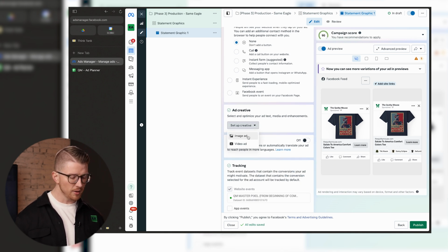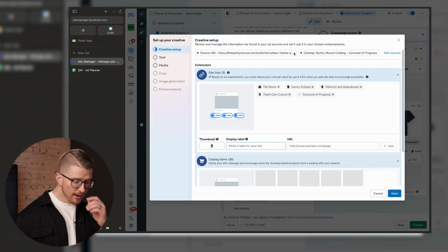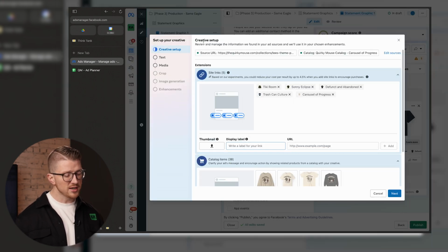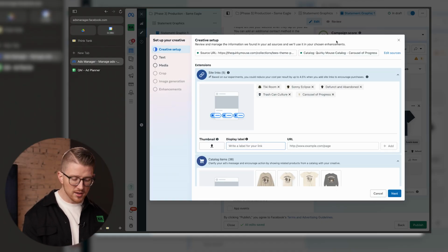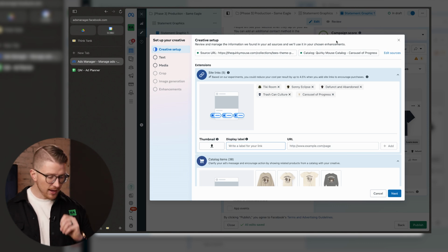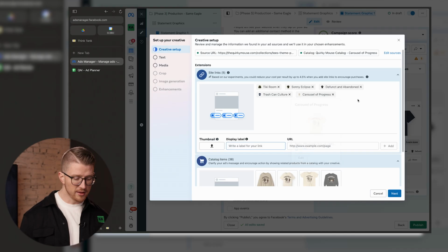So I'm going to click Setup Ad, and these are all image ads. And so this is where it's going to take us through this process of creating the ad in here. And there are going to be some settings in here that might default. So for example, we have site links here, and it's automatically pulling in the Tiki Room, Sunny Eclipse, Defunct and Abandoned, Trash Can Culture, and Carousel of Progress. And so it's going to default some for you. It may not default anything. If it doesn't default anything, I'm not going to worry about this right now. But if it does default, I'm okay with just leaving those defaults in there.